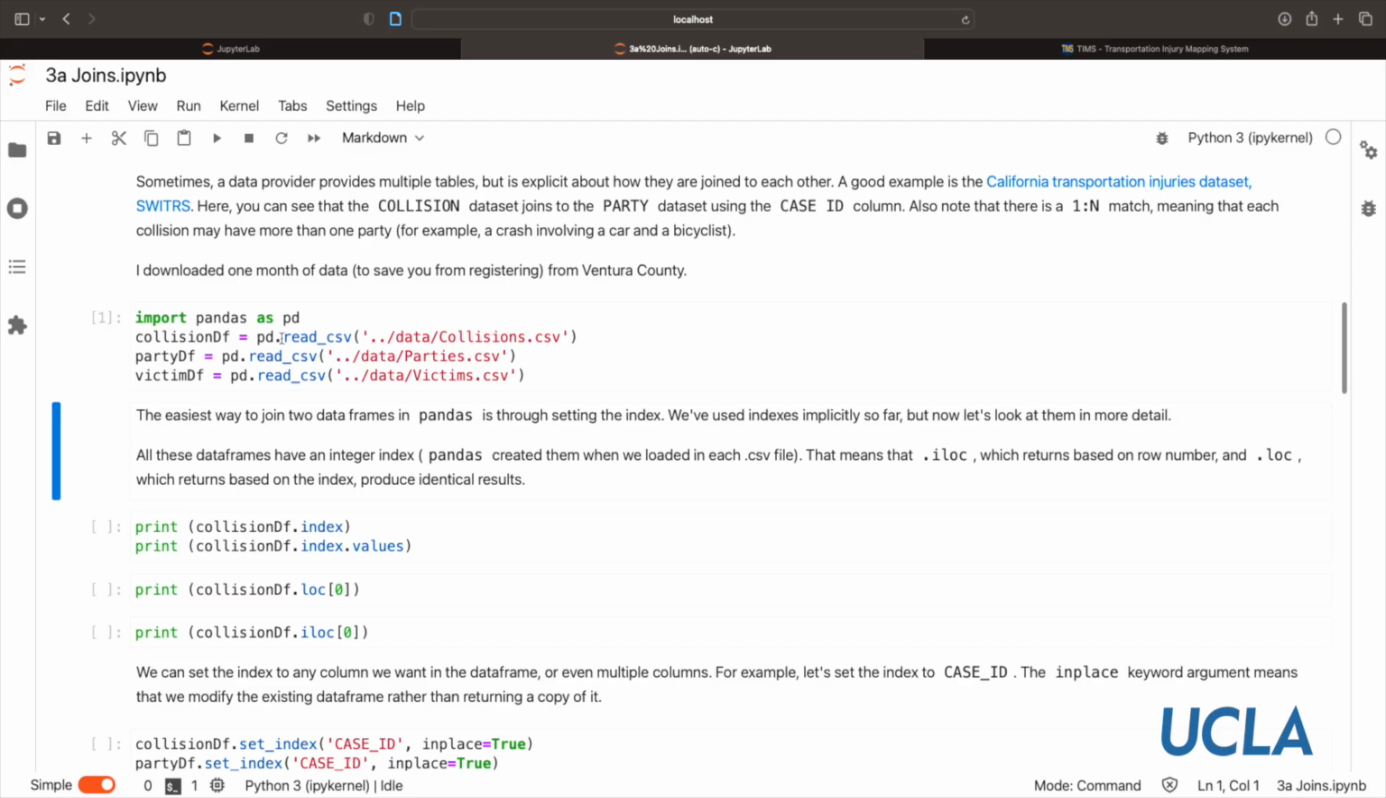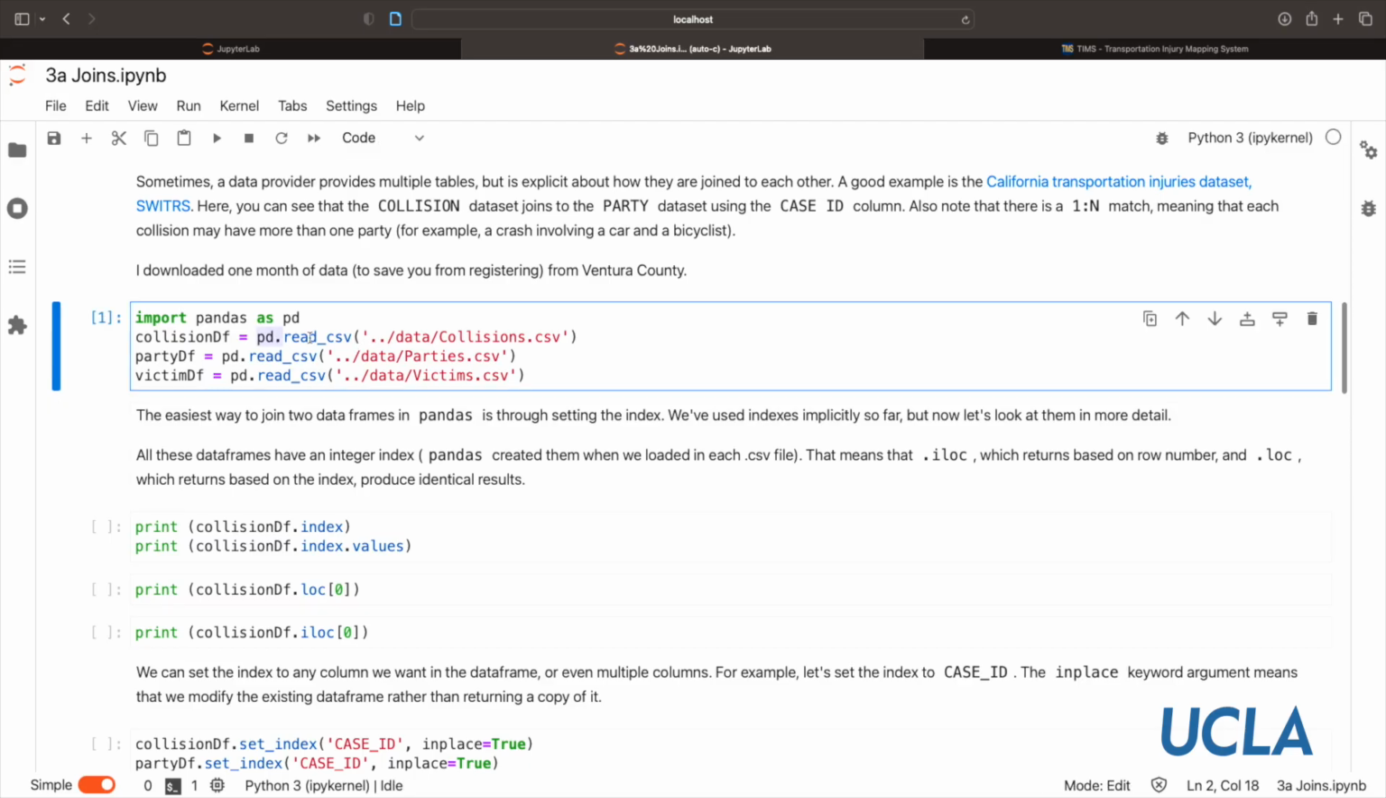So we'll read all these three data frames using the pd.read_csv function. Remember the two dots go up a directory, and then we go down into our data directory, and this is a file name. And you can see how this looks in your folder on your computer.